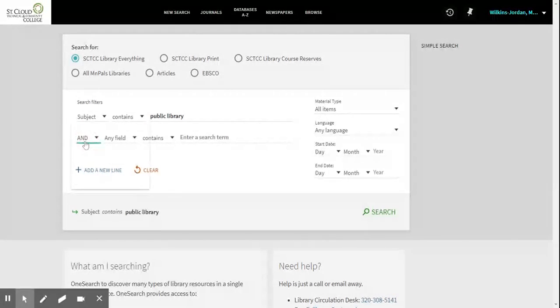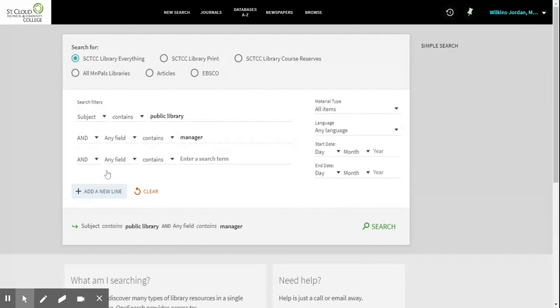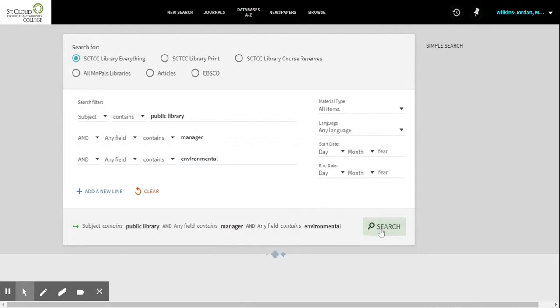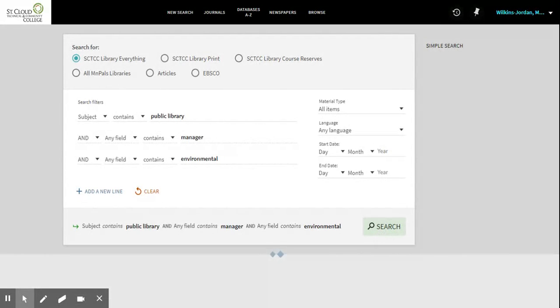And so I've got my and there. I also, let's see, manager. All right, I'm going to say manager. Now that's spelled right. If you're like me and you're a bad speller, make sure you're spelling all these words right. It'll completely throw your results off. Okay, public library, manager, and I'm going to say environmental. I think those are my big search words. That's the gist of what I'm trying to look for. We can always go back and alter this. You're not paying by the search.